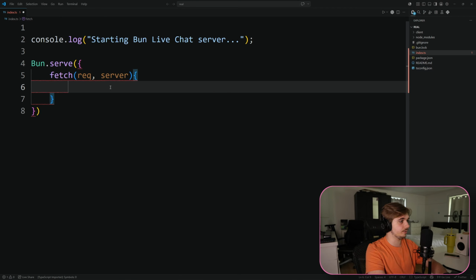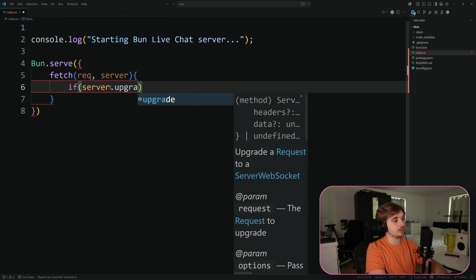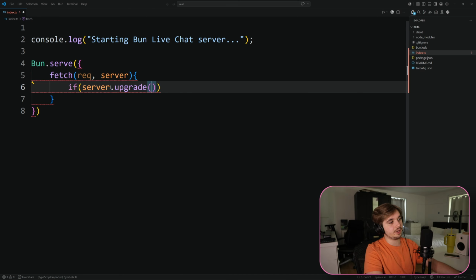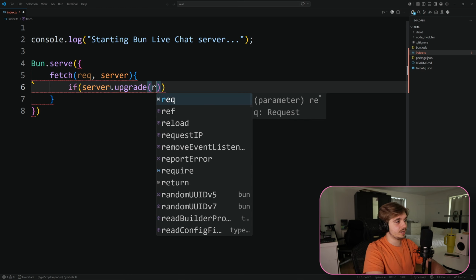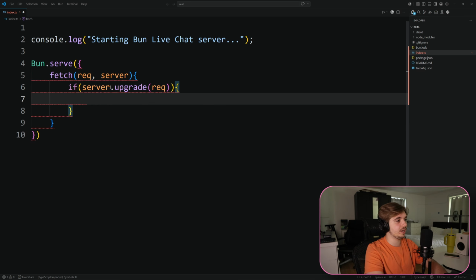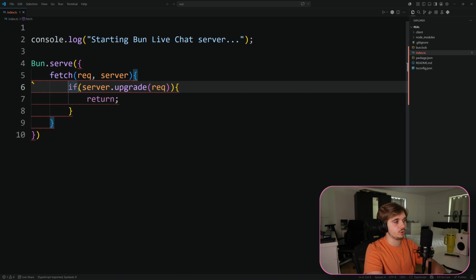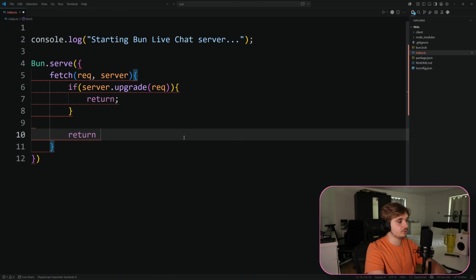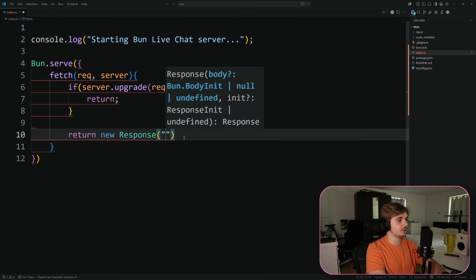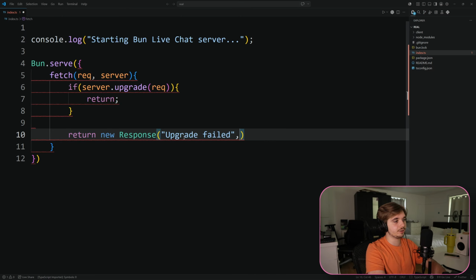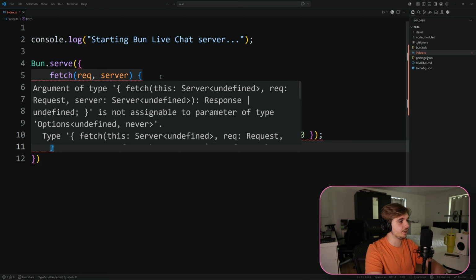And inside of here, we are going to do if server.upgrade. This is because on the HTTP request, we're going to upgrade it, or at least attempt to upgrade it, to a socket connection. Inside of here, we just need to pass in request, and we can just say return, as it's going to upgrade the request so that it supports a socket connection. Otherwise, we can say return new Response, and we're just going to say upgrade failed, and that will be a status code of 500.